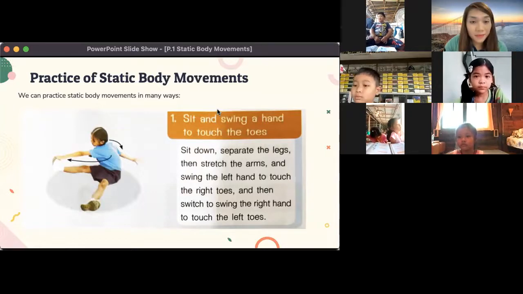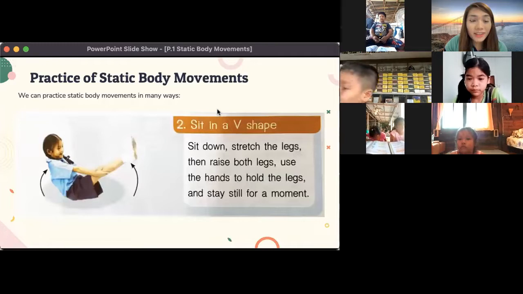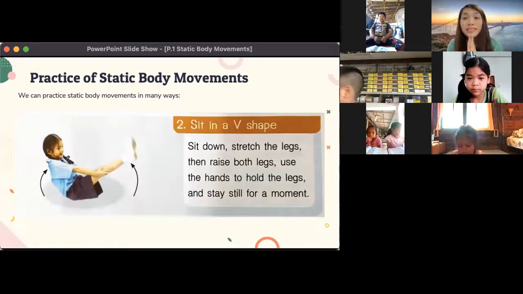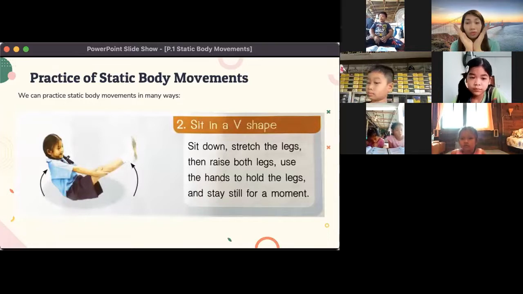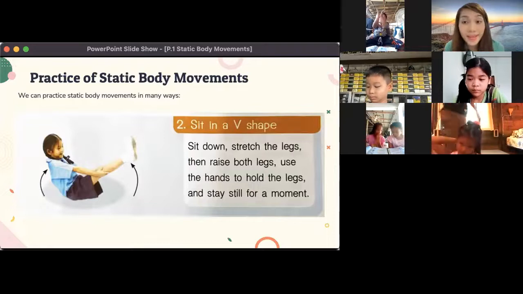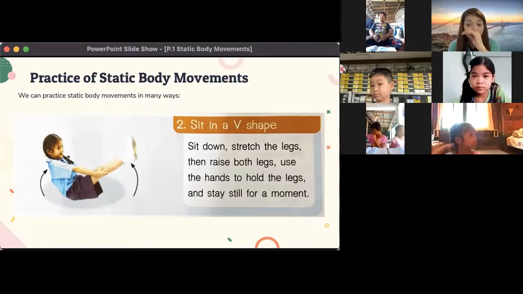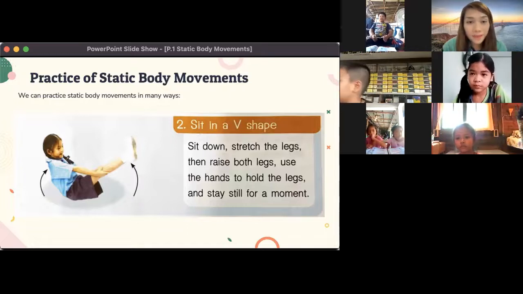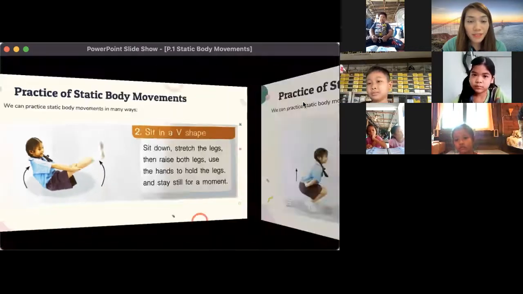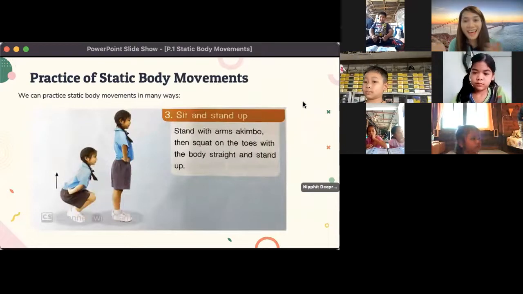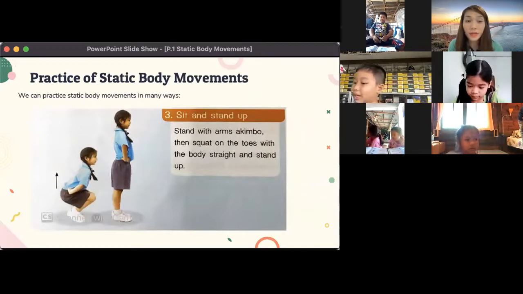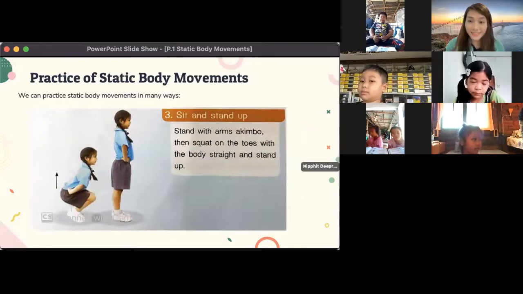Now after that, this one is also finished. So we will sit in V shape. So V shape like this. You will sit in this kind of position on Monday. Everyone will do it, group A, and then on Tuesday will be group B. The next body movement that we will do will be sit and stand up. So this is very easy. Just sit and stand, sit and stand.